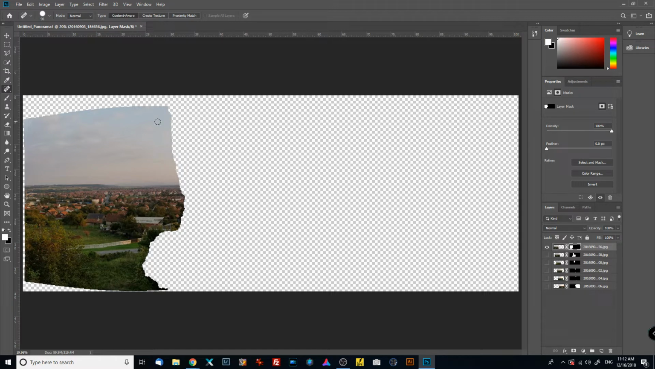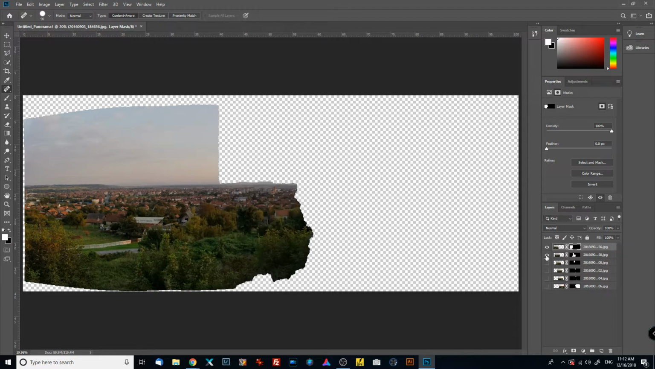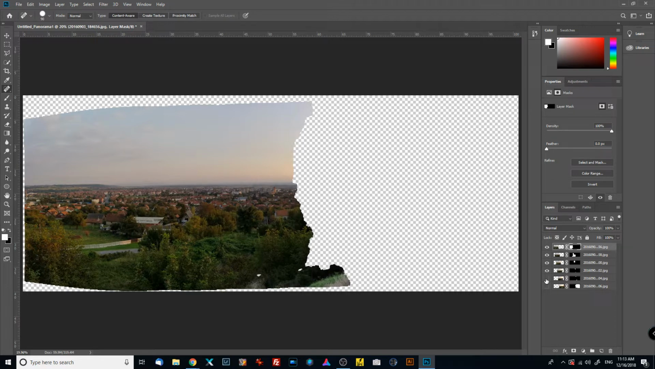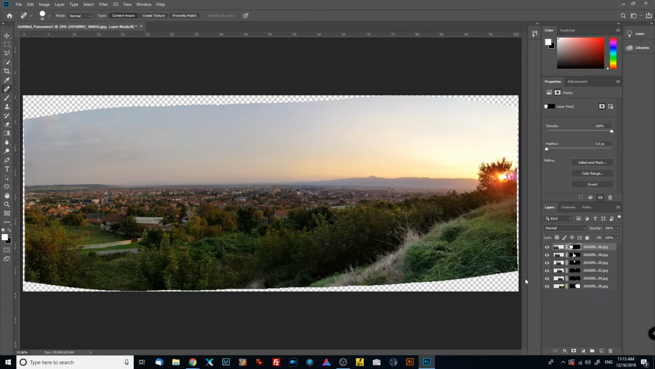So now we only see the left part of this image because we have the next image attached in the second layer, and Photoshop took those parts from that image and also some additional parts and attached them to the layer on the top. So as we go down, we can see how Photoshop actually stitched all these images into one panorama. I hope that's clear.